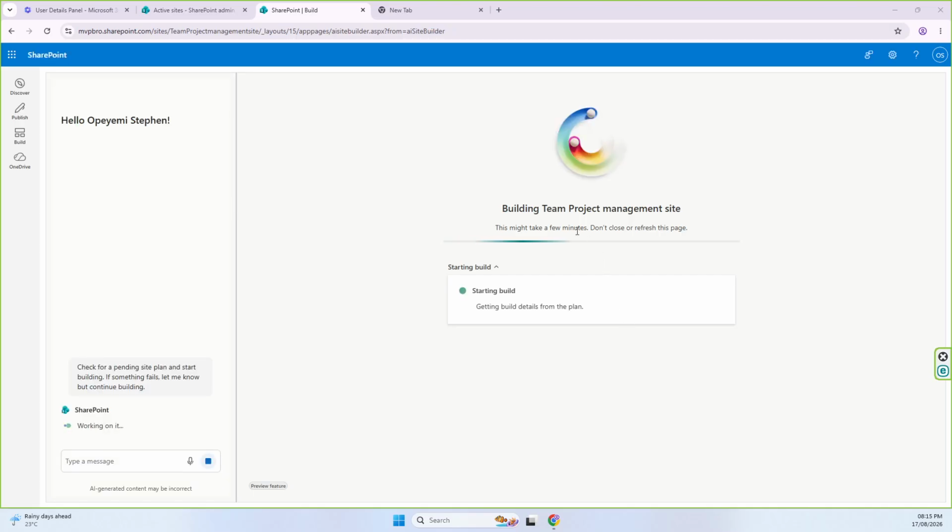So you can see that now. You can see building team project management site. This may take a few minutes. Do not close or refresh this page. You can see now starting build. Okay, you can see now getting build details from the plan. You can see now creating list and document library. So this will definitely start building your site for you.